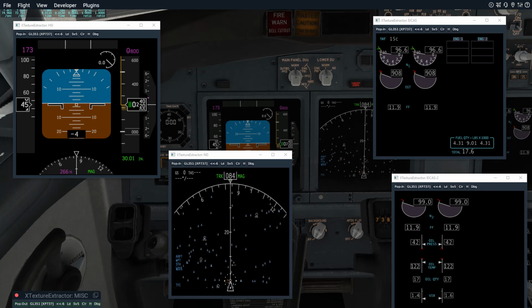If you like the new pop-out windows in X-Plane 11 for the GPS 530 and 430 and the G1000 and several other windows that are available, and you've always wanted to be able to pop out the windows on other displays on other cockpits in X-Plane, then this is the video for you. I'm going to explain about a program that I found called XTextureExtractor.